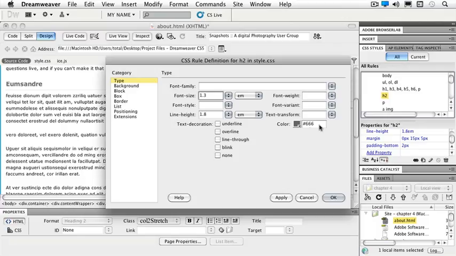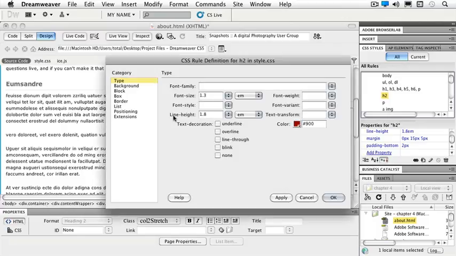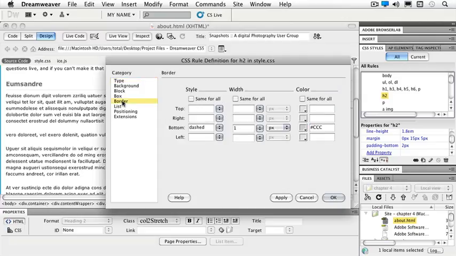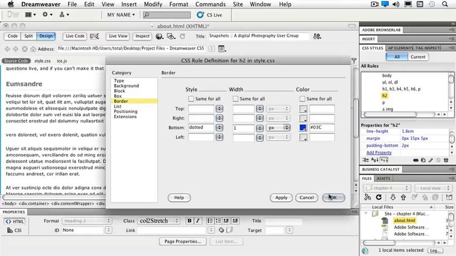I've got my color set here, so let's say we want to change the color to something else, so we can see what it looks like if we change our style sheet. On border, I've got a dashed line. Let's change that to dotted and see what that looks like. And we'll change one more thing and make it a little more obvious. And I'll click OK.